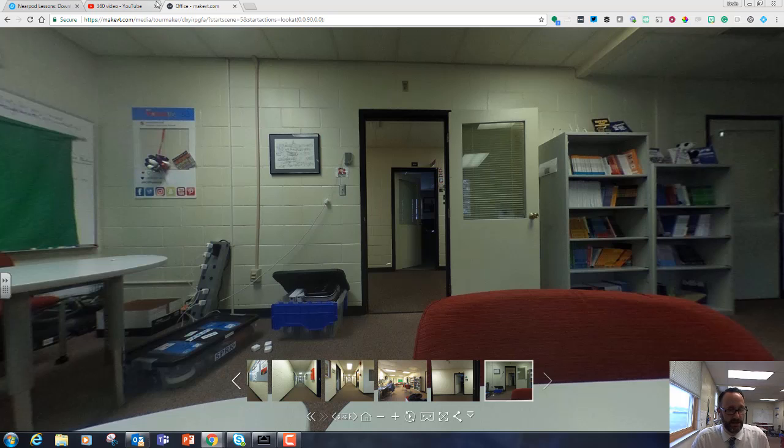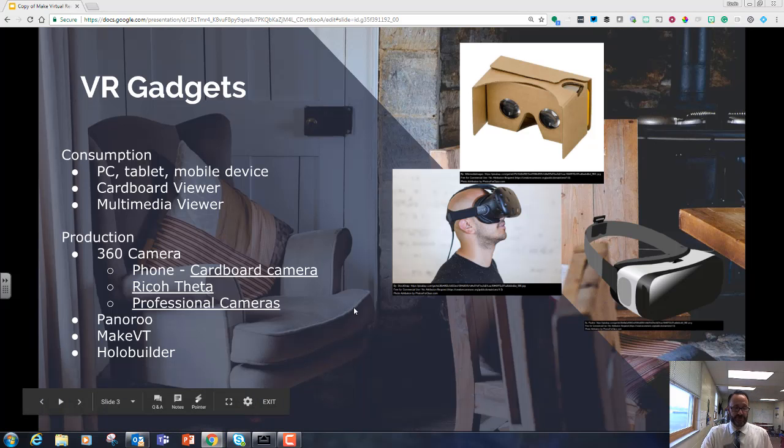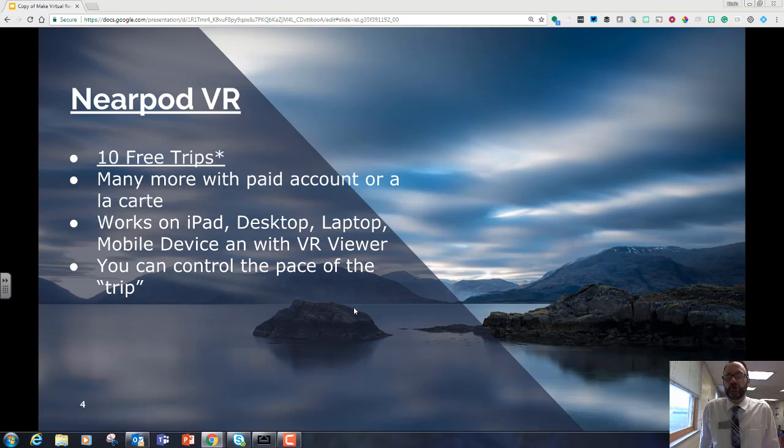We can't create accounts for kids on that, but I'm going to continue to look for options where kids can actually build, because I think that's where the real power is at. So that's the production side of things. So next we're going to take a look at stuff that's already out there that you have access to.